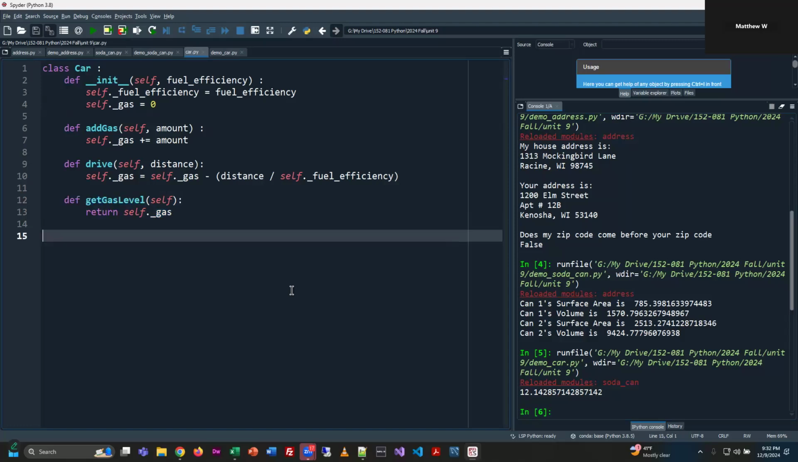Oh, I think I see it now. Okay. There's got to be probably a syntax thing. I was missing the self on line 10.